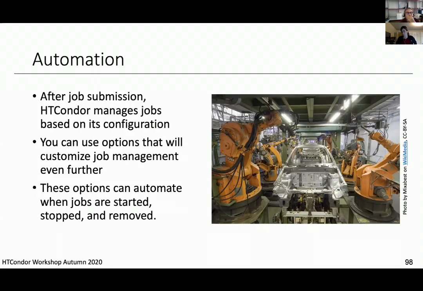So normally you submit the job and then Condor just does its thing. It decides when jobs are going to run and it tries to run them, and sometimes it puts them on hold. You can further interfere with what happens by using some options that will customize and automate job management even after you've submitted.